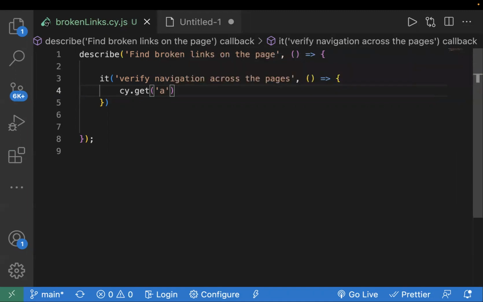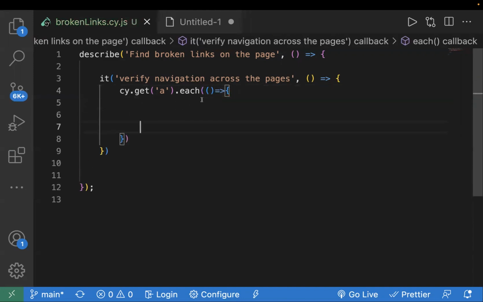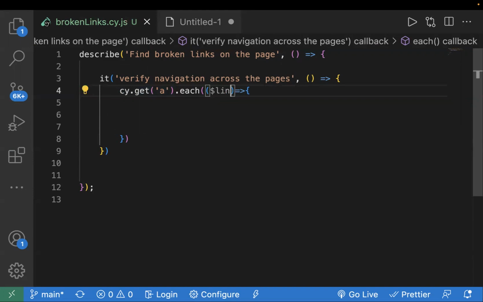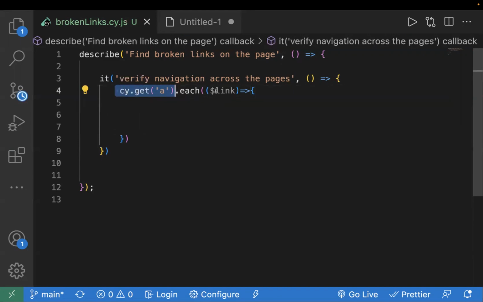Now we know we have multiple anchor tags on the page. For that, we have to use dot each, so that we can iterate over all the anchor tags, and inside that we'll create a callback function. Now, if I want to get this element, I will pass a parameter over here. I will pass link. This link is actually returning me this element. Whatever value I get over here, it will return me in this form.